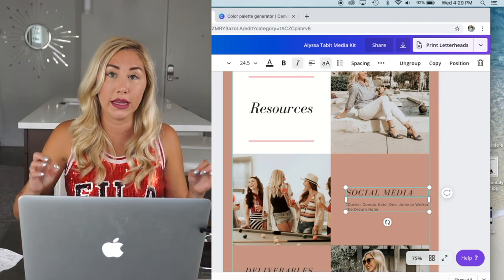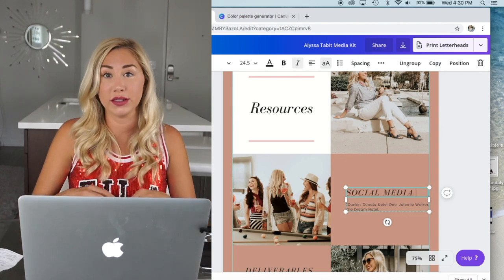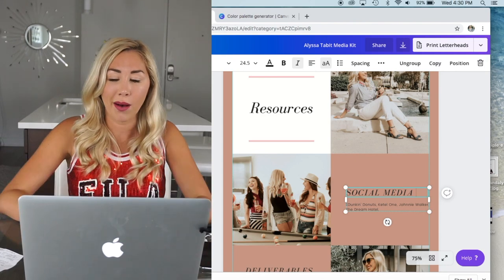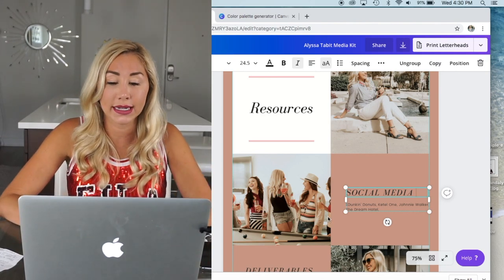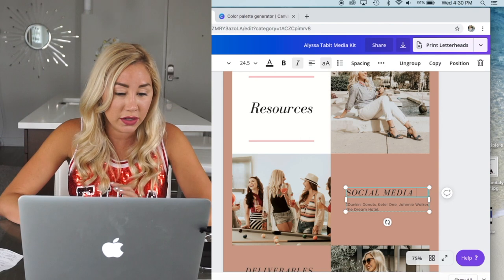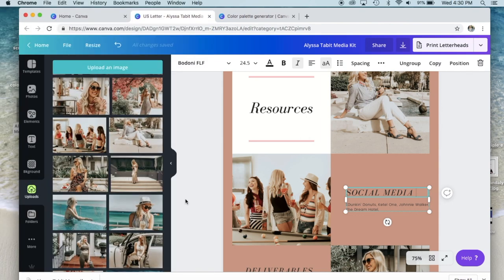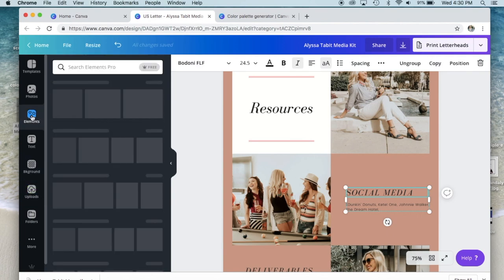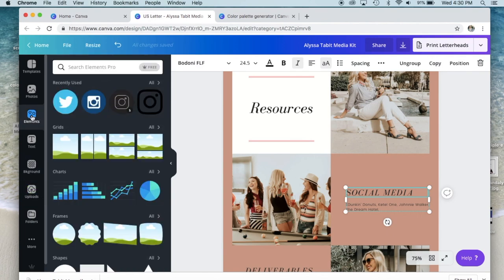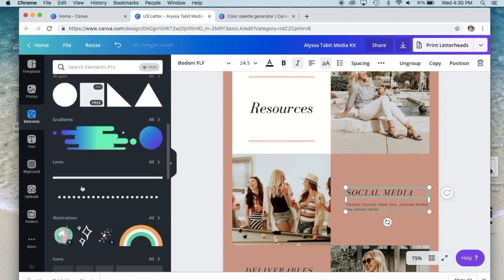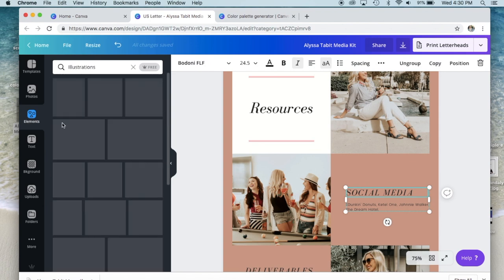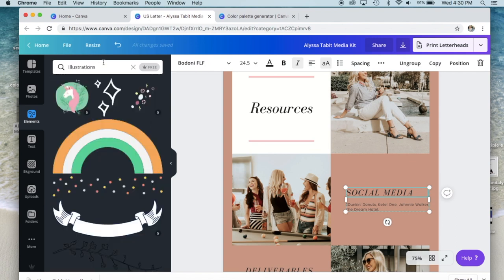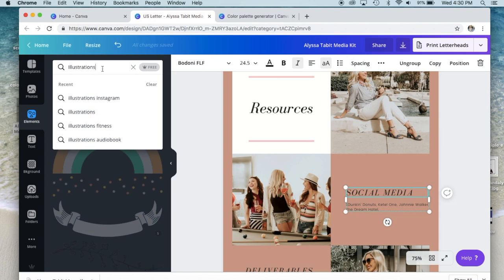Canva has these really great little illustrations that just really bring a beautiful look to your media kit. It makes it look very professional. So what you're gonna do to get there is go to the left-hand side, and yet again, you're gonna go to Elements this time, and you're gonna scroll down to Illustrations and click on that. Next, you are gonna type in whatever illustration or icon you're looking for. So let's start with Instagram.